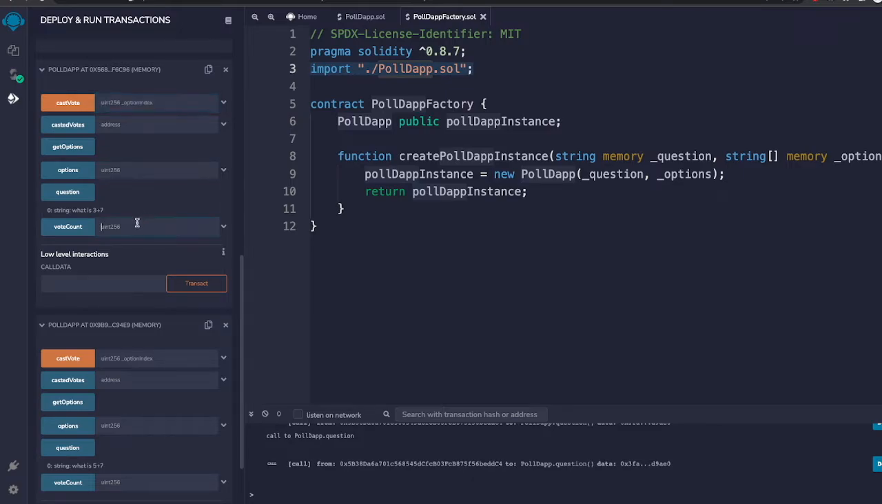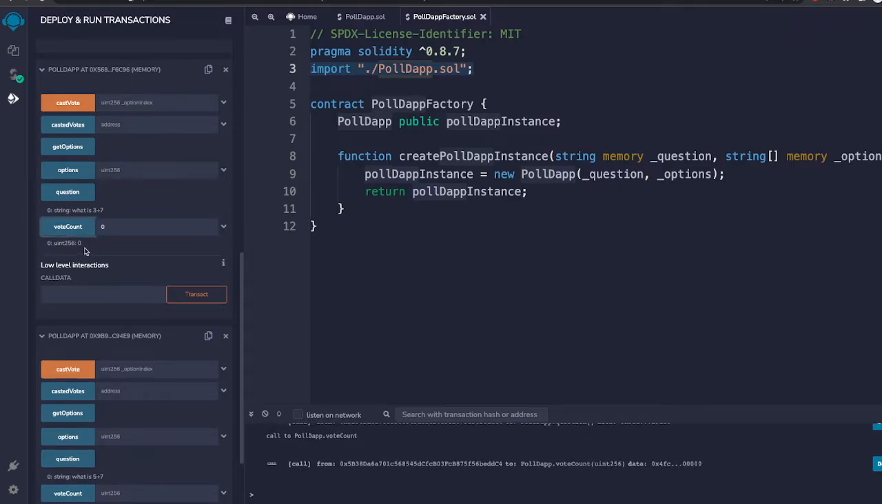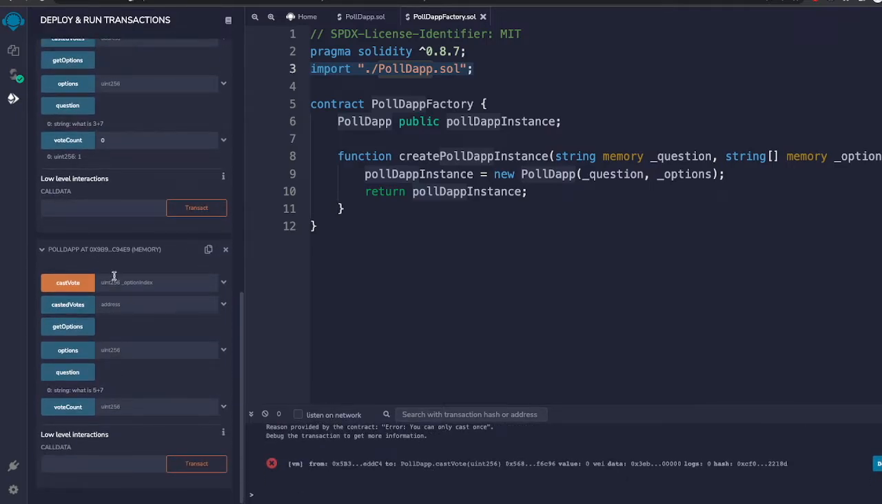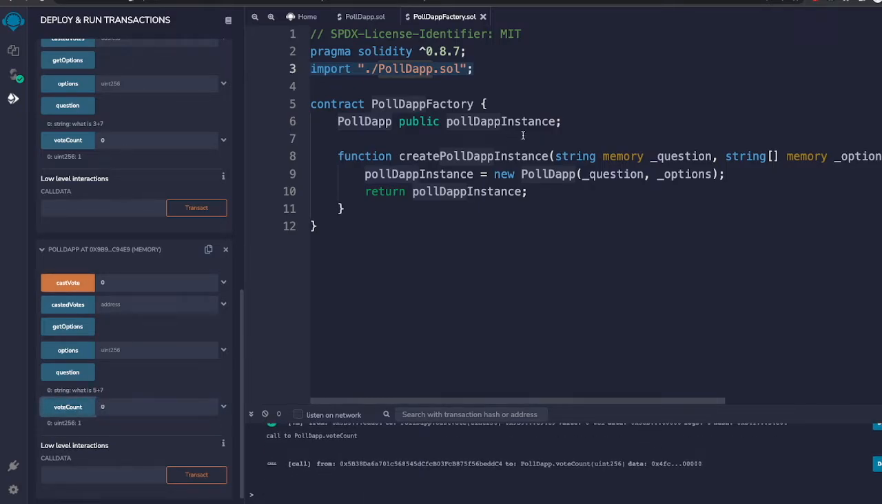So let's get the vote count first. In my first, for the 0th option, right now we have 0 votes. I'll cast my vote for the 0th option and try again. As you can see, there is 1. I'll try to cast again and I'm erroring out. I can go to my second instance now, but there I will be allowed to cast a vote, and I can check the vote count for the 0th option. So as you can see, I have used this factory to create two instances of the same contract, but they are deployed at different addresses.